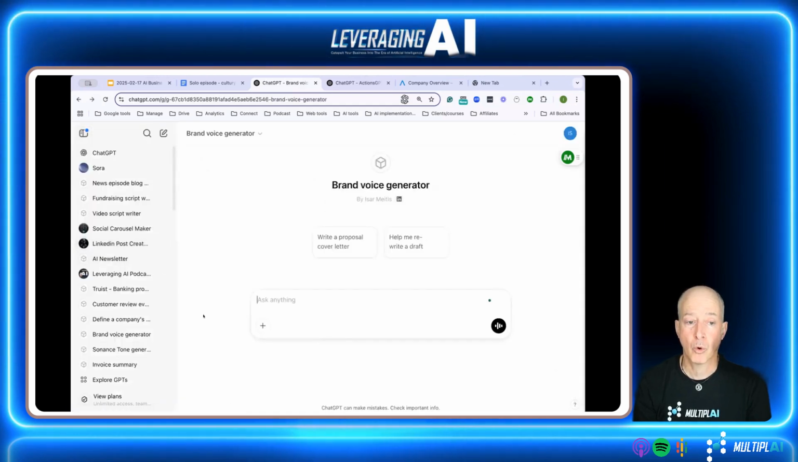And then this thing works like magic. So let's look at the output for Sonance as an example. I created a version specific to them with the Sonance tone of voice in there. And again, this is the same exact GPT, and all it says is, okay, write a proposal cover letter.